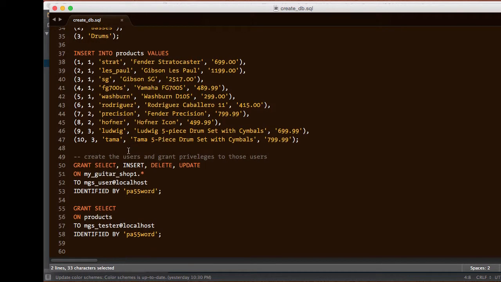Now, if you look here, what you're doing on line 49 through is you're creating a user. This user is called MGS_user. You're creating this user on the localhost, which is the server. So this is saying go to the database server, which is called localhost, and make this user MGS_user. It's identified by password, so this is the password for the user here.